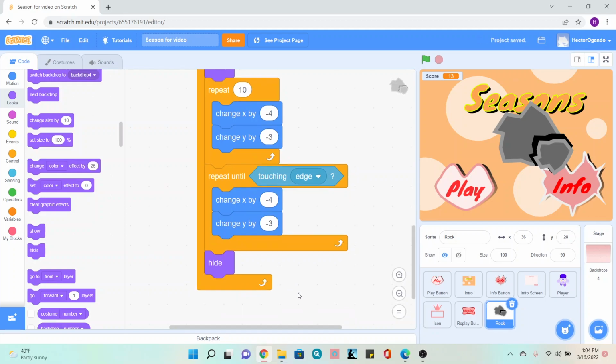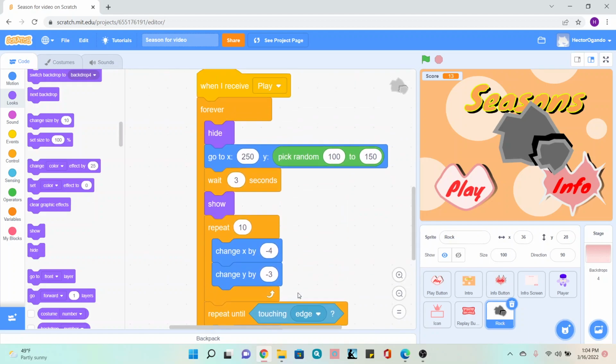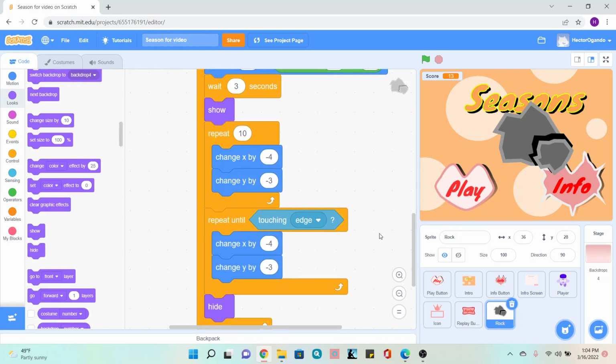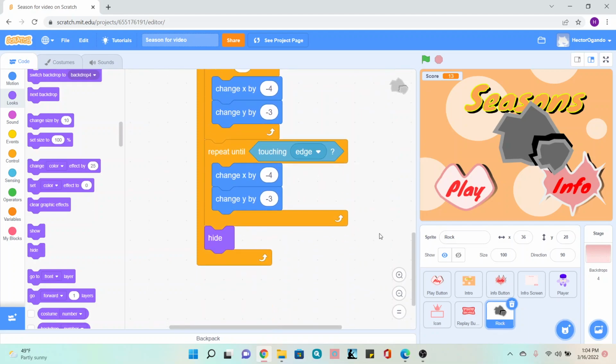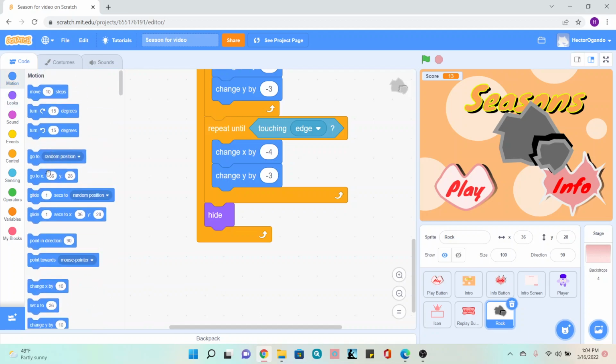And now we're going to reposition a brand new one. So this entire code is for when the actual rock is coming from our right hand side, and we're going to repeat this process for our left hand side one. So we have two of them coming from different directions. So underneath the hide, we're going to go inside the blue motions tab, add another go to X and Y block.